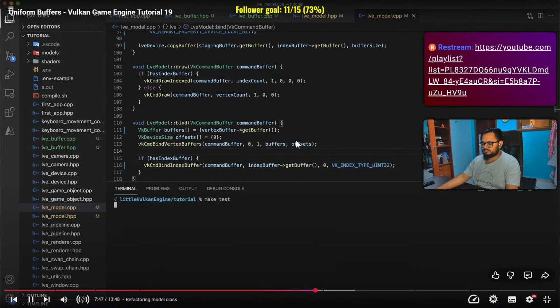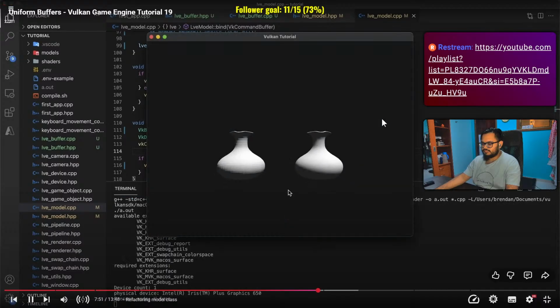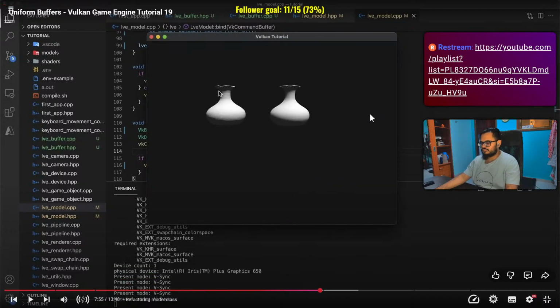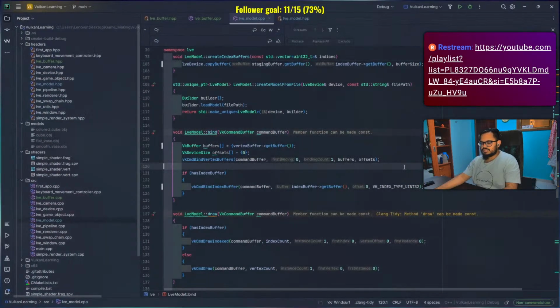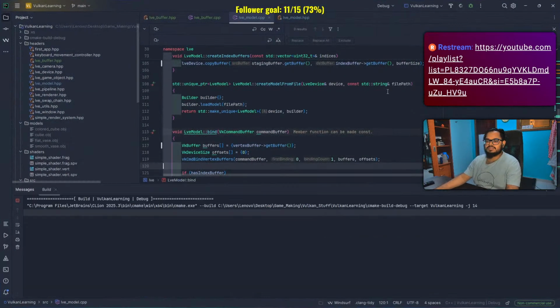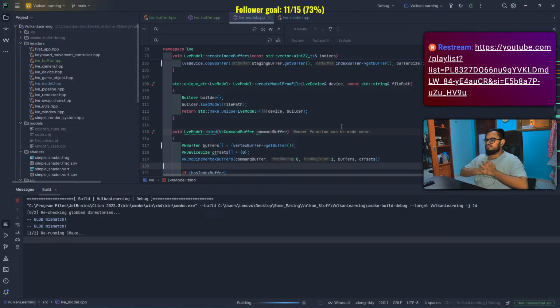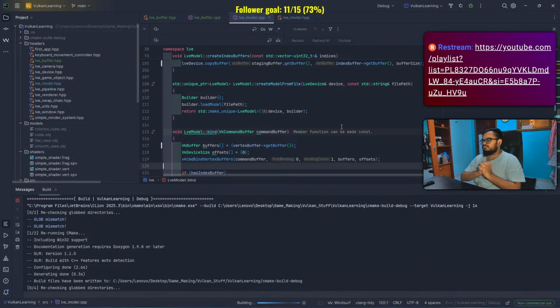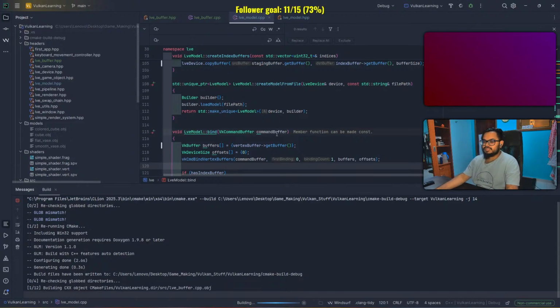And that's it. Now's a good time to test your code to make sure everything is working the same as before. If I build and run, I can see my two vase objects. Move the camera. Yeah, let's save and test this out. Hopefully everything runs properly.